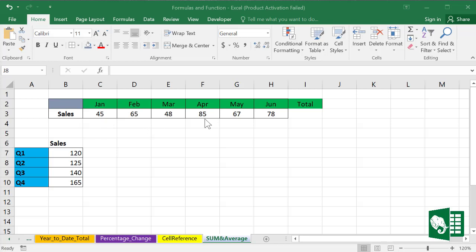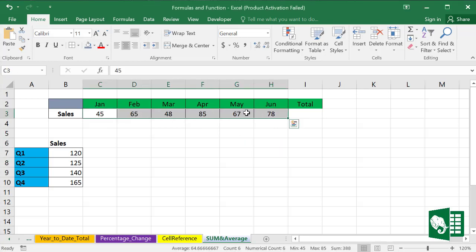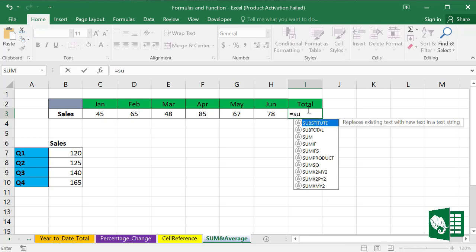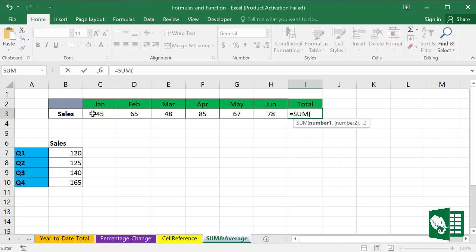Sum and average are the most commonly used functions in Excel. If we want to create a total here, we can use the function sum: equal to sum, and we can select the data from the left, sum, and here we can enter it. So this is a total, but there is a faster way to do this.